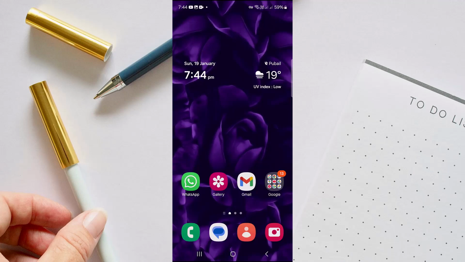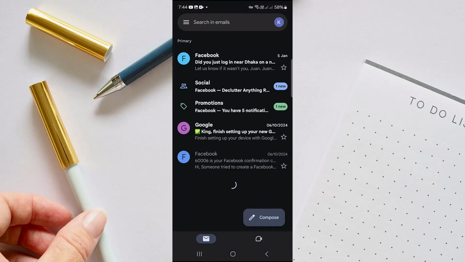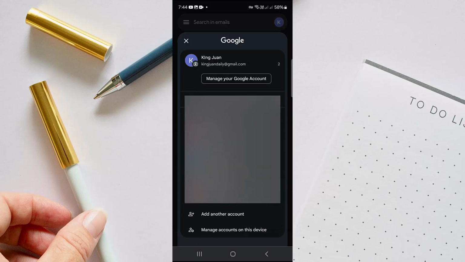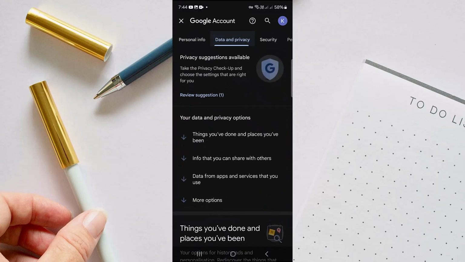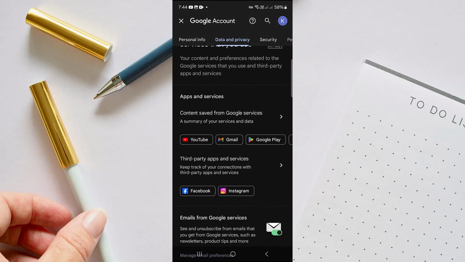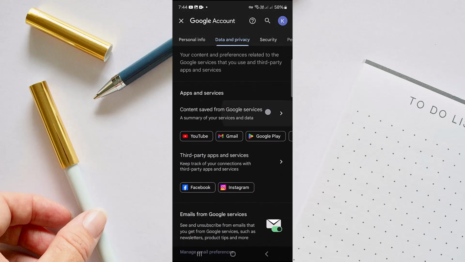In today's quick video, you are going to see how to remove Gmail account access for websites and apps. So head over to your Gmail. Make sure you are logged into your desired account and head over to your account by tapping the profile on the top right and tap on Manage your Google Account. And in here, go to Data and privacy. Scroll down until you find the option of Apps and services. Head over there.